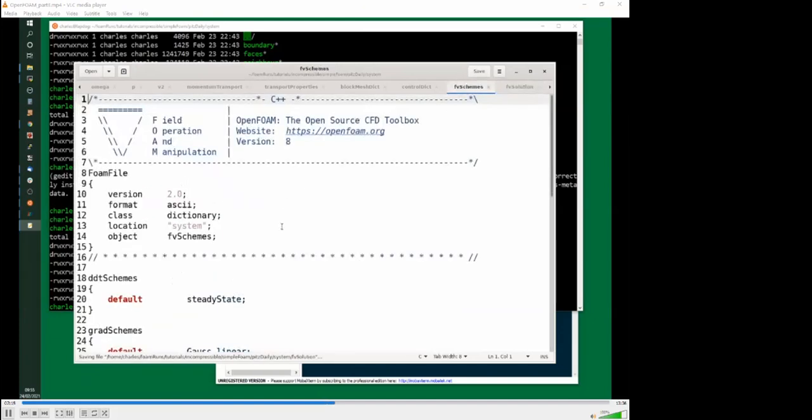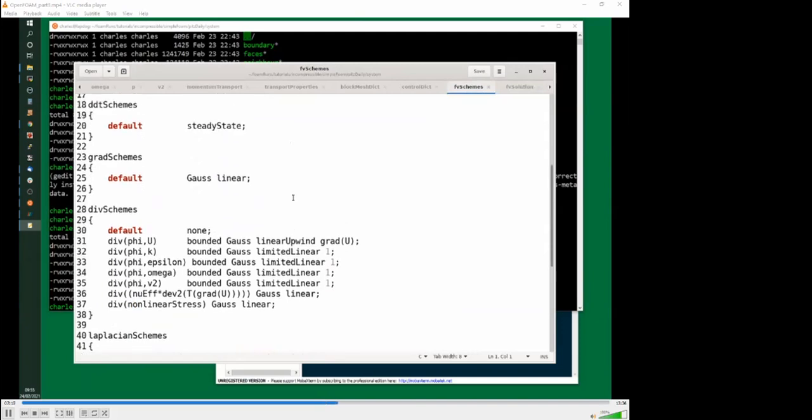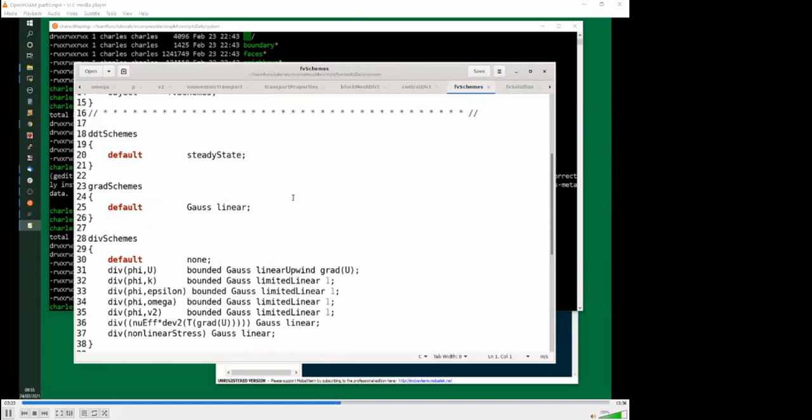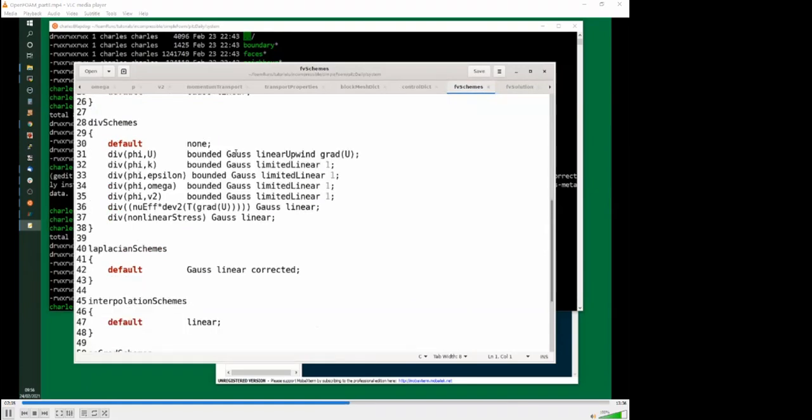And then the schemes file. This is where you select your differencing schemes. So this is not immediately obvious. You're going to have to go and read up what these mean. But basically, that would be a central differencing. There's no differencing in time because we're using a steady state. Normally, you'd use implicit differencing for a transient solution.